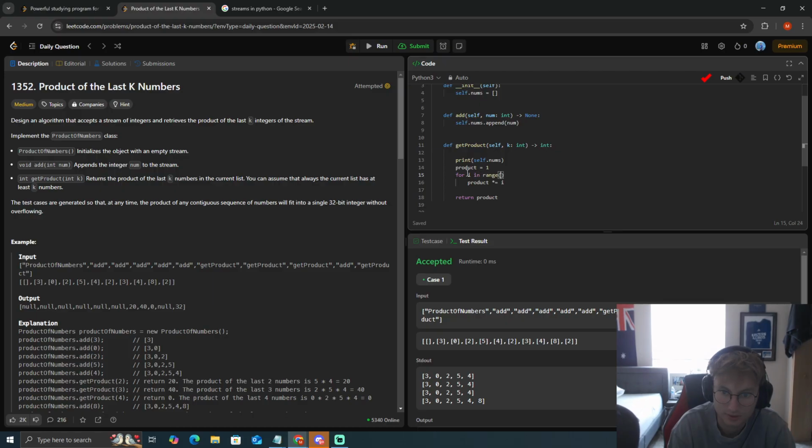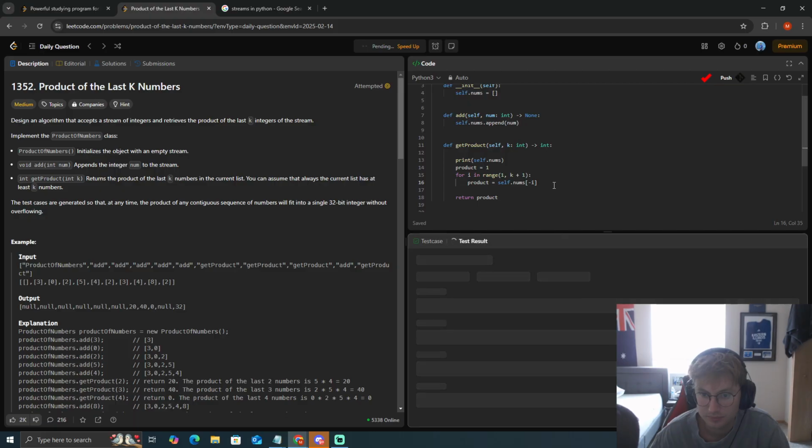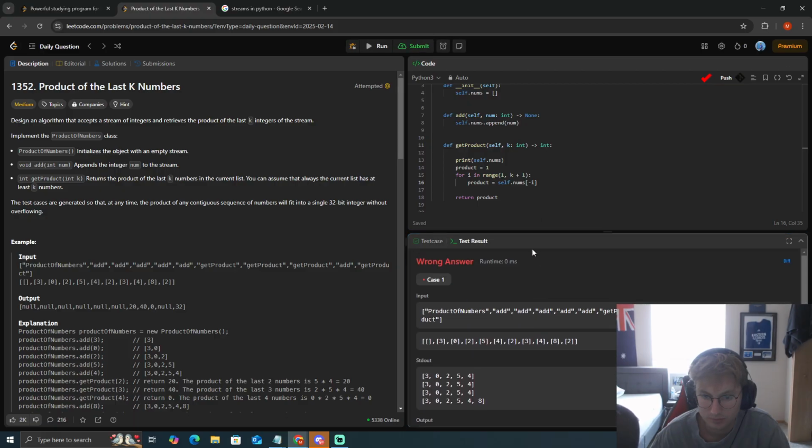for I in range. Just not equal to self.nums minus I. Self I in... oh shit. That's why.